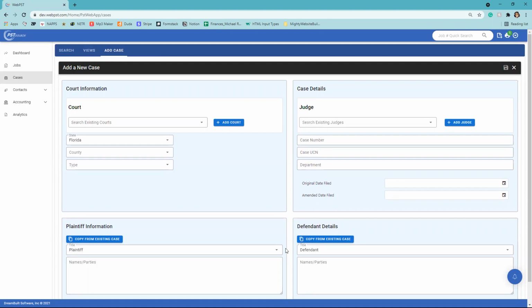So remember, if you decide to do this, when you go back to add a job and you're looking for a case, you want to search for a case rather than adding the case because it is already in the database.